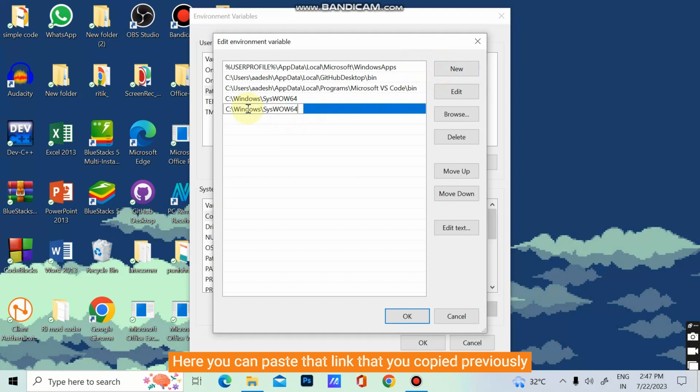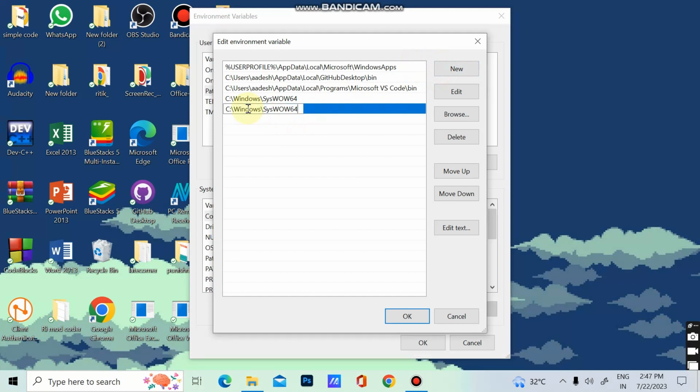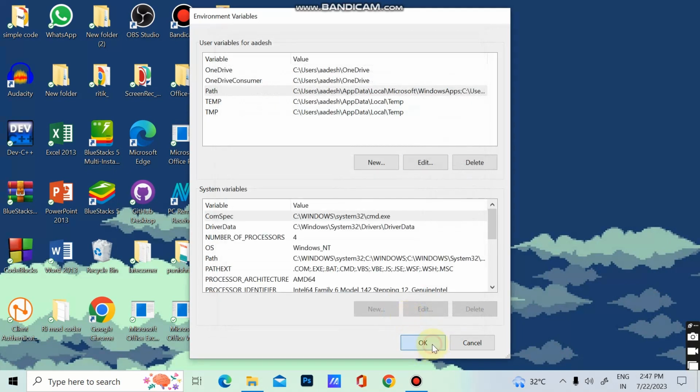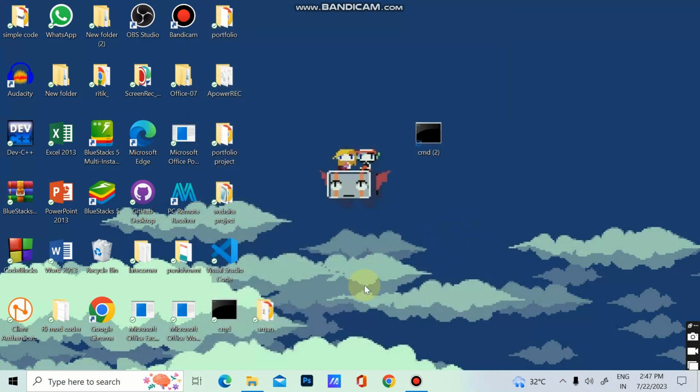I have already done this, so I just want to show that. Now you can click OK and then OK. So now your command prompt is working.